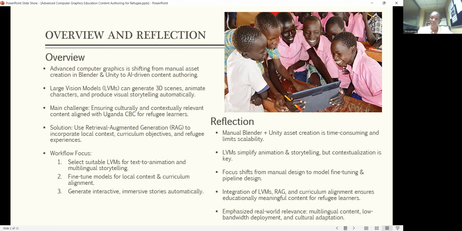But then the challenge is that if the generated content is not culturally relevant or aligned to Uganda's context-based curriculum, then the refugee learners are more likely not to benefit fully from it. And that's why I propose retrieval augmented generation to ground AI output in local context, curriculum goals, and also have a feel of real refugee experiences.